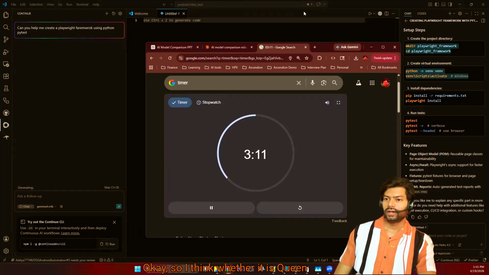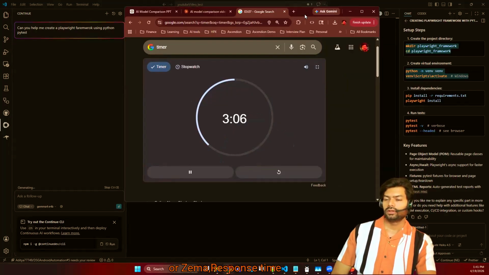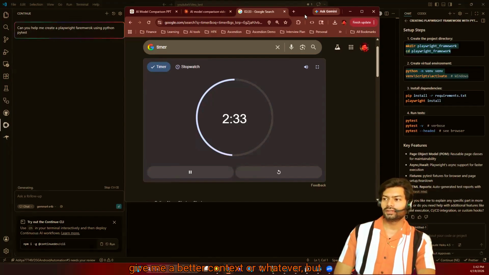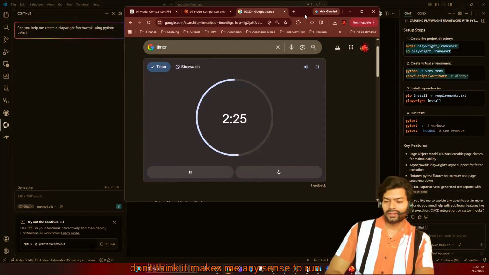Okay. So I think whether it is Qwen or Gemma, response time is really slow. So if you try to use it for any of your demos on your local system, I think it's not going to work. You still need a better paid subscription, or you can simply have the GitHub Copilot free version, play with its auto mode, and definitely you will get a better response. Speed will be better. So even if it gives me better context, if it has to be this slow, I don't think it makes any sense to run it locally on my HP laptop. From a time constraint, it's really annoying.